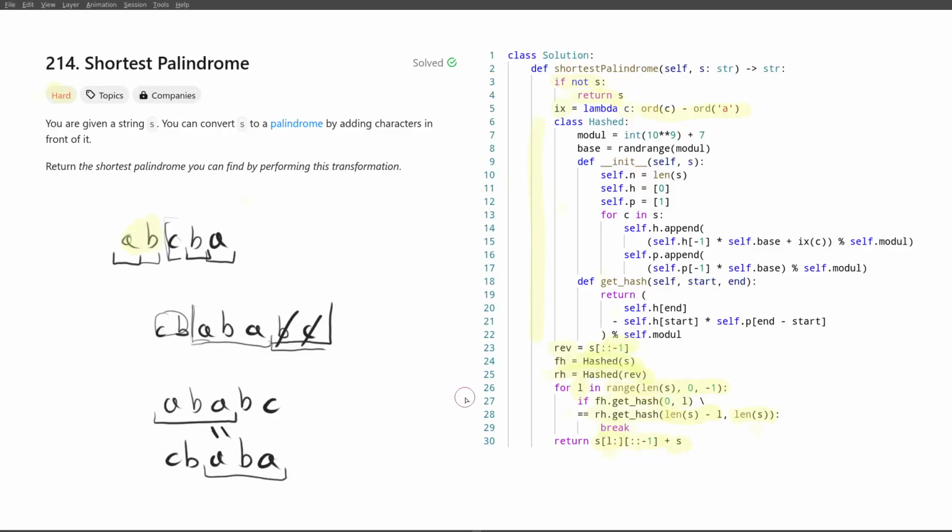And so here we have used hashing as a black box, and if you know how to implement that black box, then this is the whole solution.